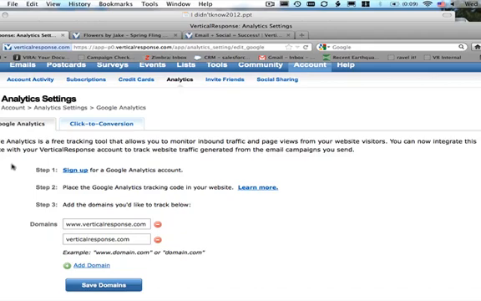So your Vertical Response email is going to tell you when people open the email and the links that they're clicking on. Once they leave the email, we can't really track them anymore. So Google Analytics kind of picks up where your Vertical Response account leaves off. So we deliver them to your website, and then you can see what else they do through Google Analytics. So as I said, you do need to set up an account and put their code on your website.